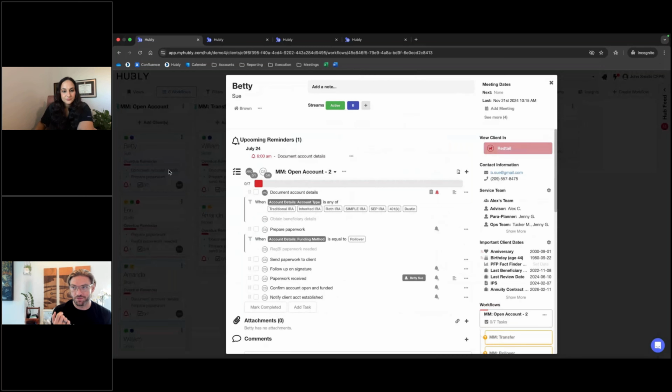This is where we sync in all of your CRM data. I currently have a Redtail demo open. Wealthbox works exactly the same way, except you have a blue button here instead of a red button. Quick overview here of the client card.